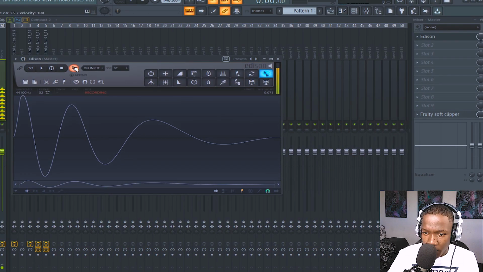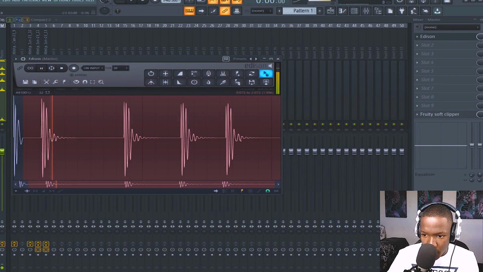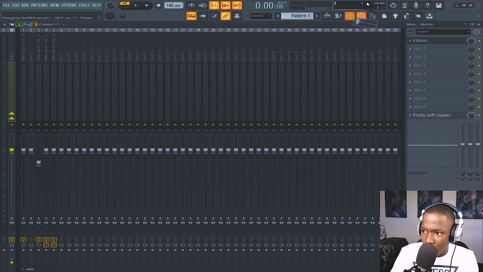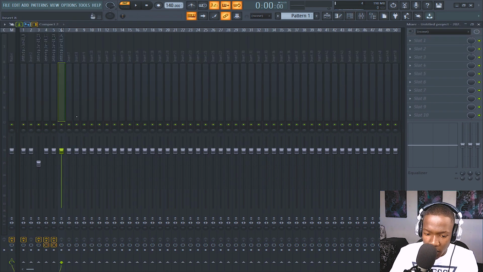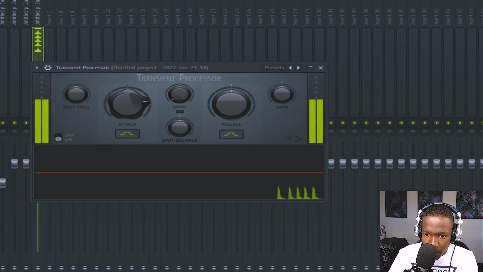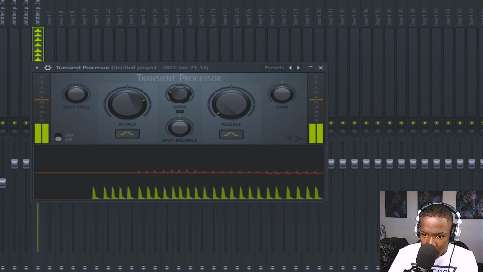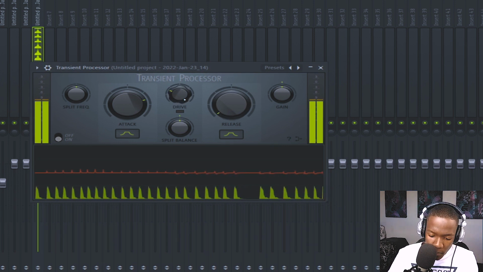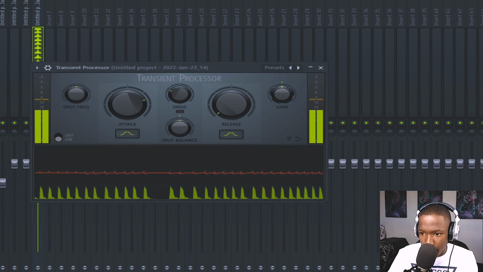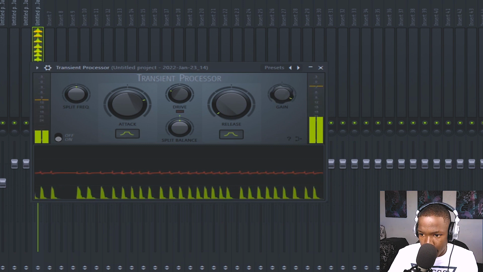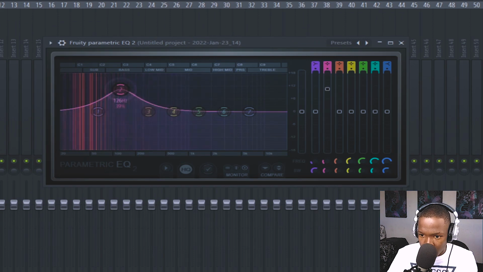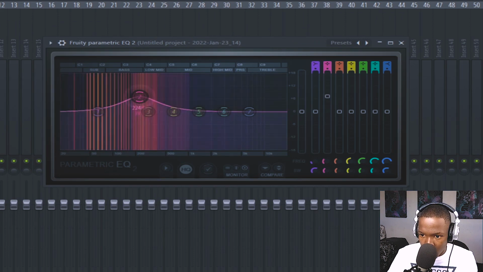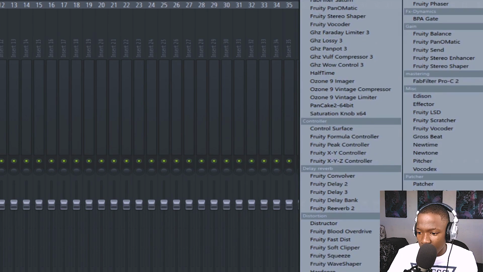I could record that in. Let's process this even more. Bring it back right here. Control L to link it in the mixer channel. Increase the initial transient. Open an EQ. Make sure to add a soft clipper, you feel me?